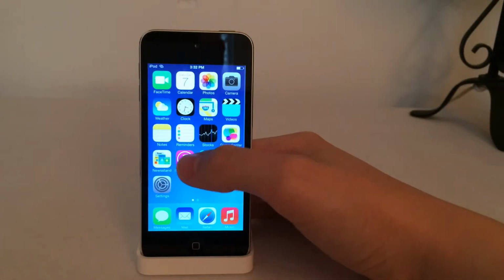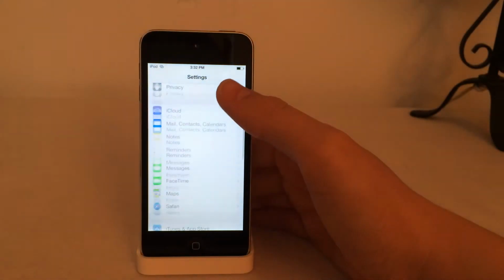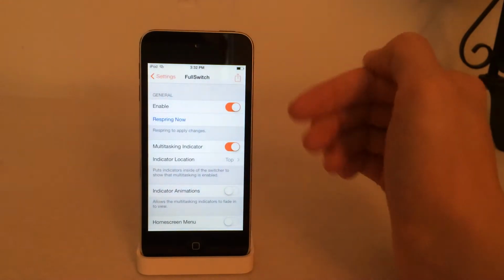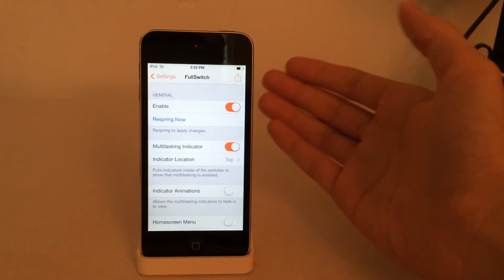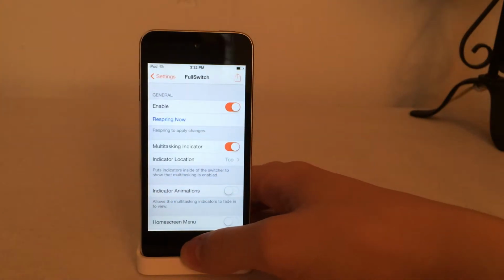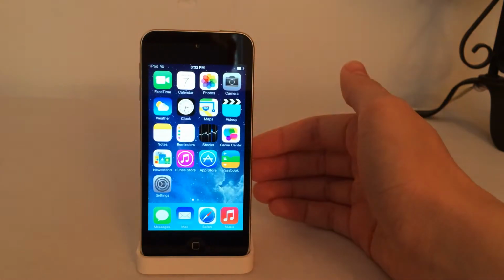And I have gone into settings and checked just to make sure one option wasn't conflicting with another option. And it's just like this permanently, it seems. So after you adjust the indicator once, it seems that it only works after a fresh reboot or a fresh respring. And hopefully the developer will fix that soon. But other than that, it's a good tweak. Again, it's called FullSwitch. It's available in Cydia for free.